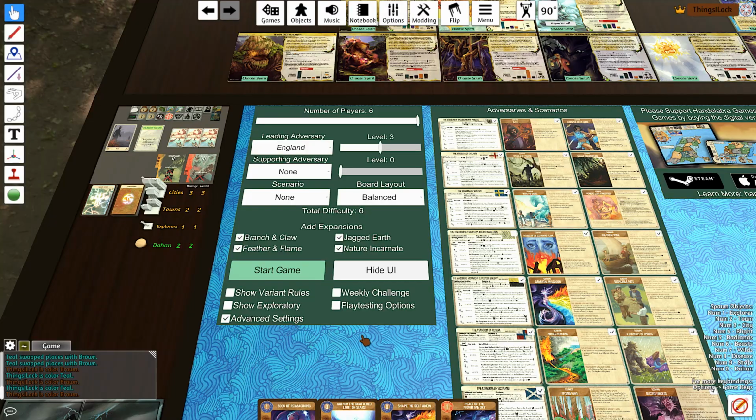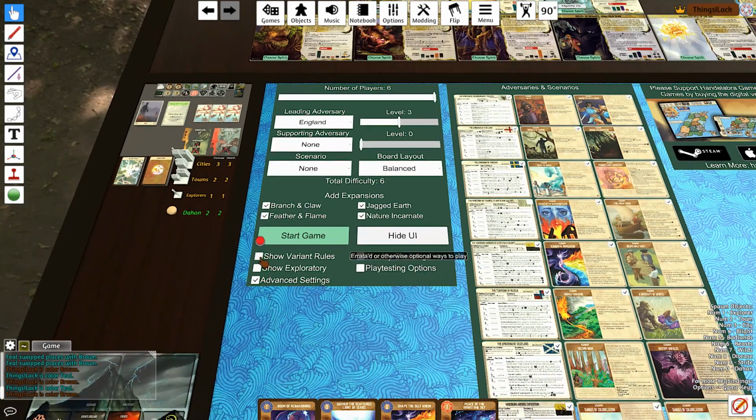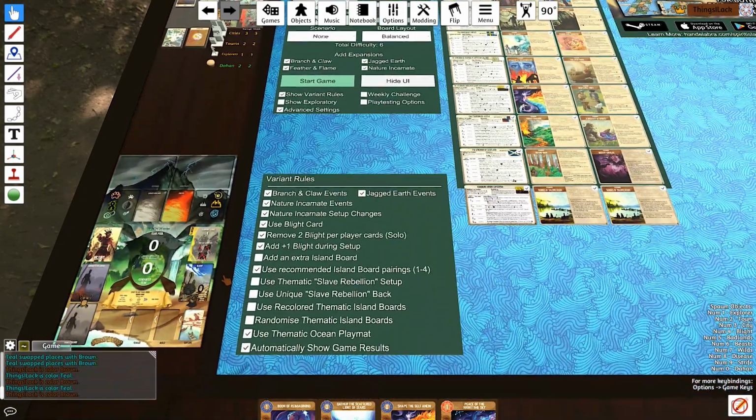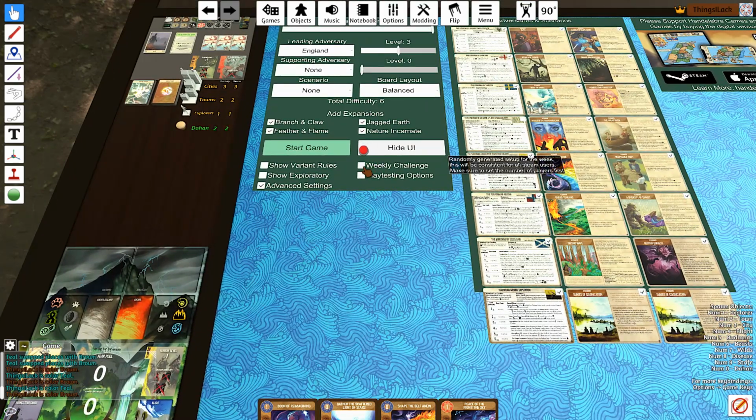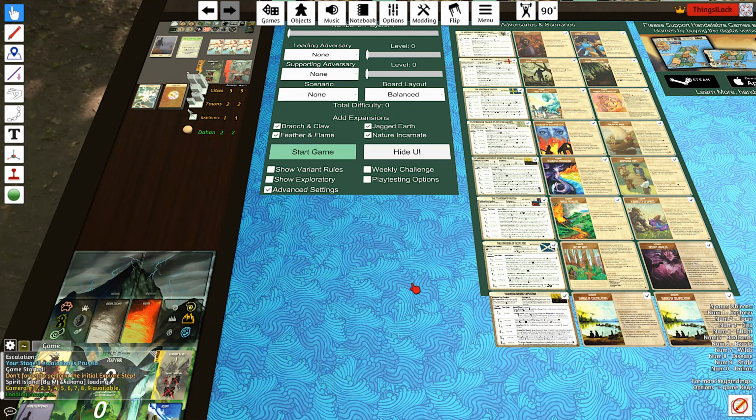Underneath, we have a few other things. So first we have show variant rules. And just here's some modifications to rules that people may choose to use. There is a weekly challenge that is built into the mod, so every single week you can try some particular setup to see if you can win. Let's check out this week's weekly challenge.